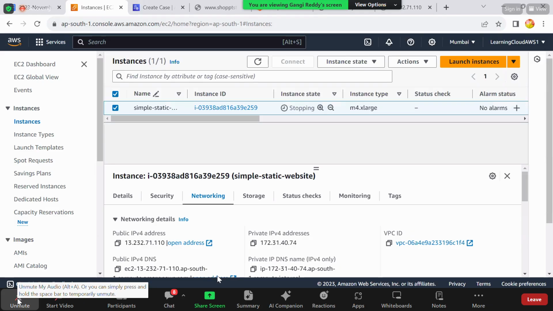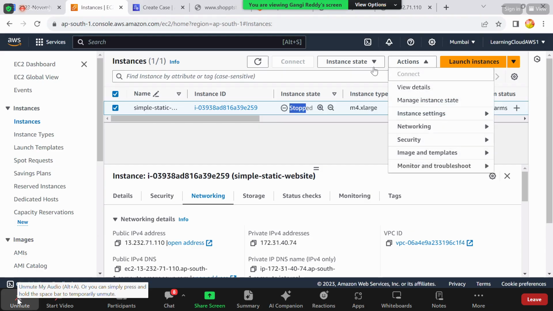Someone asked about EBS. I'll come to EBS encryption when we cover the storage layer. For now, application layer with consulting. I'll come to it. Yeah, my EC2 is right now stopped. Let me start it again.